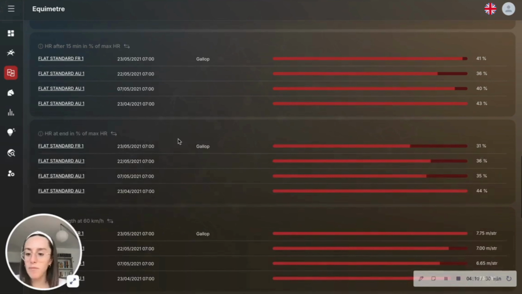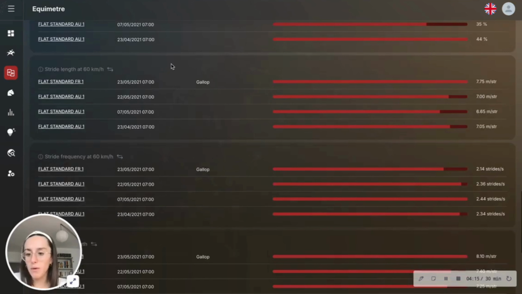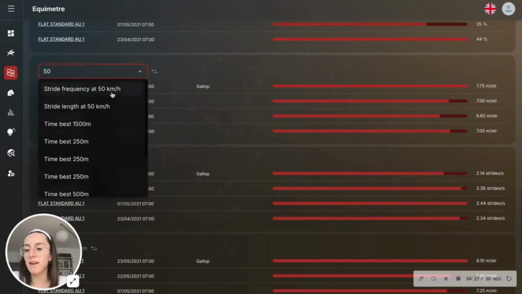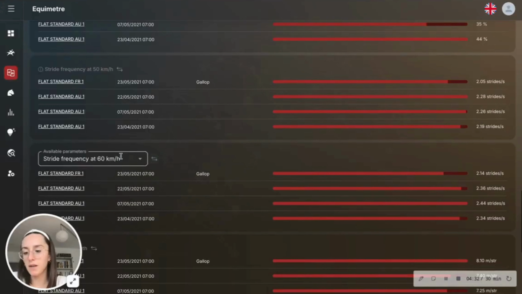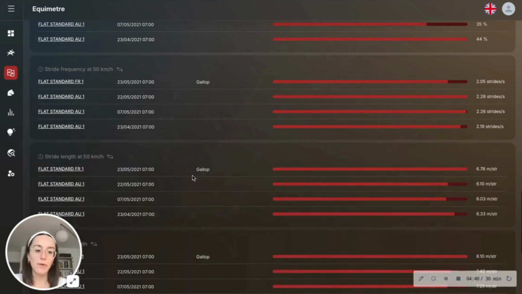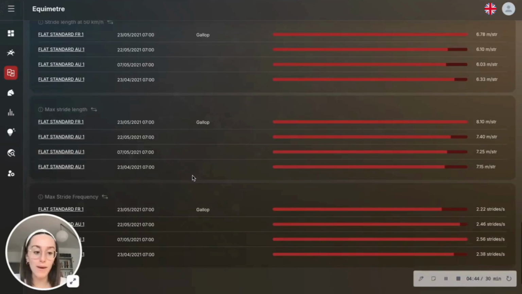And same for the locomotion. If, for example, on that day I did not go at 60 kilometers per hour, it was a slightly slower work for the horses, but I still want to compare their locomotion, right? I can change and not look at it at 60, but at, let's say, 50. And same for the other locomotion parameter. So here I will choose the stride length at 50. So you see, very easy to change the parameters compared and very, very useful.